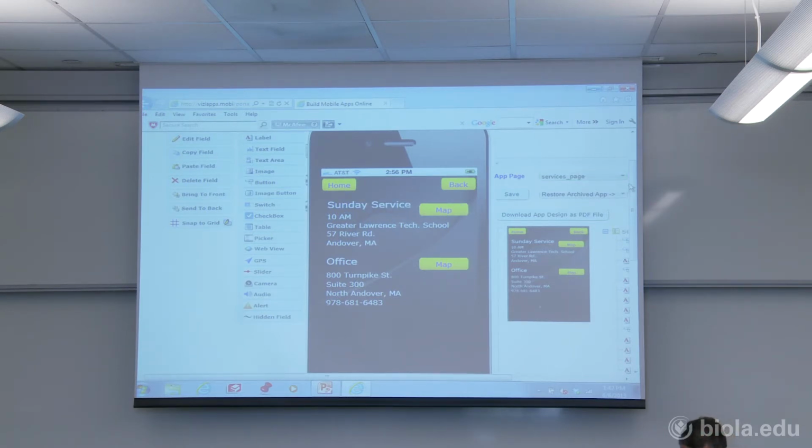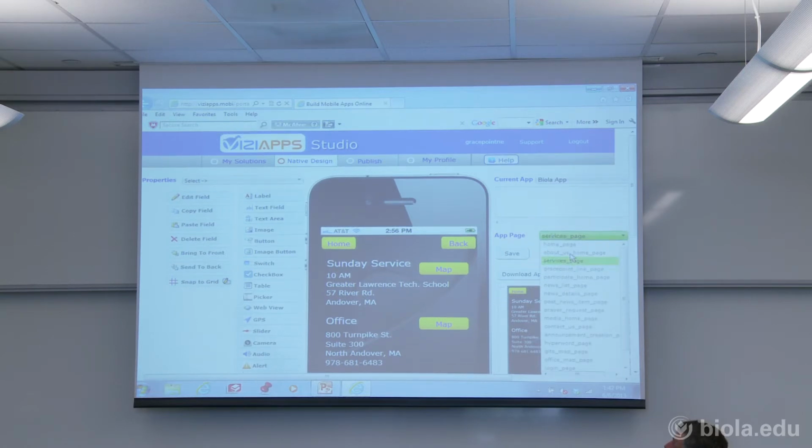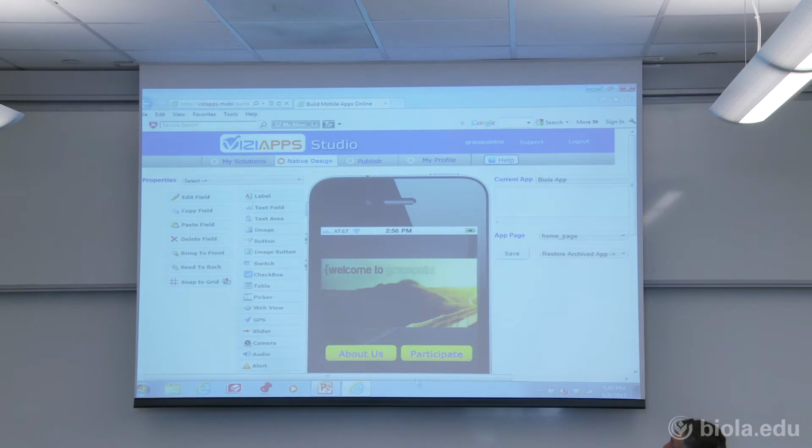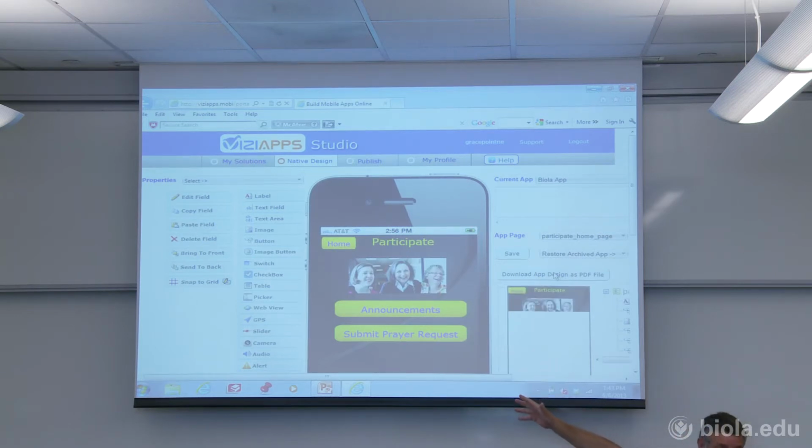And finally, if you click this Participate button, it will take you here. So these are actual members of the congregation. The rowdy one on the right is my wife. And 2 buttons here. Announcements will open up the events listing. And the second one, Submit Prayer Requests, is just that.